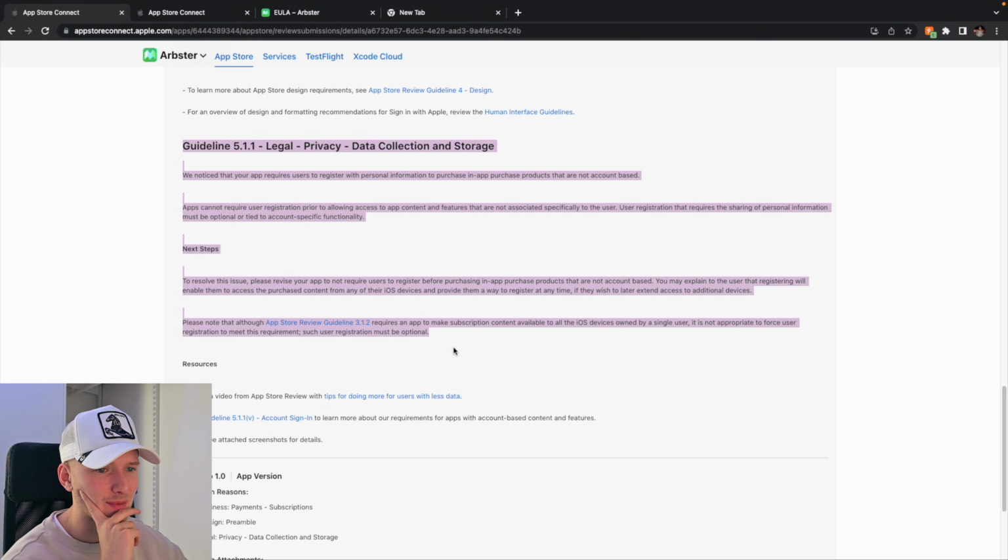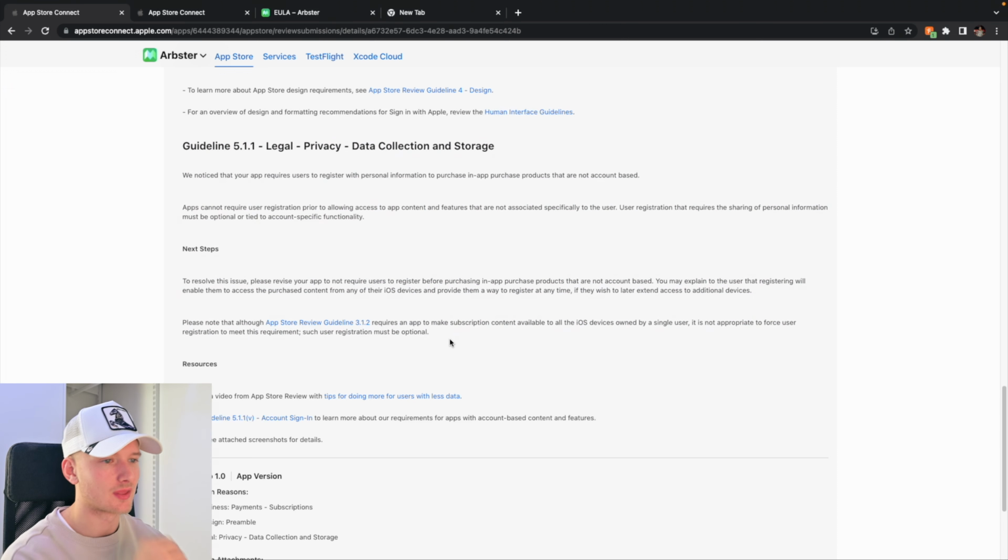I think in my last app I had this exact same kind of thing where you had to register in order to be able to access the app. So I think we're gonna be skipping that one for now. Maybe if they come back with something we can dispute it, but now we're just gonna ignore it, pretend like it wasn't there. Maybe they'll approve it again.